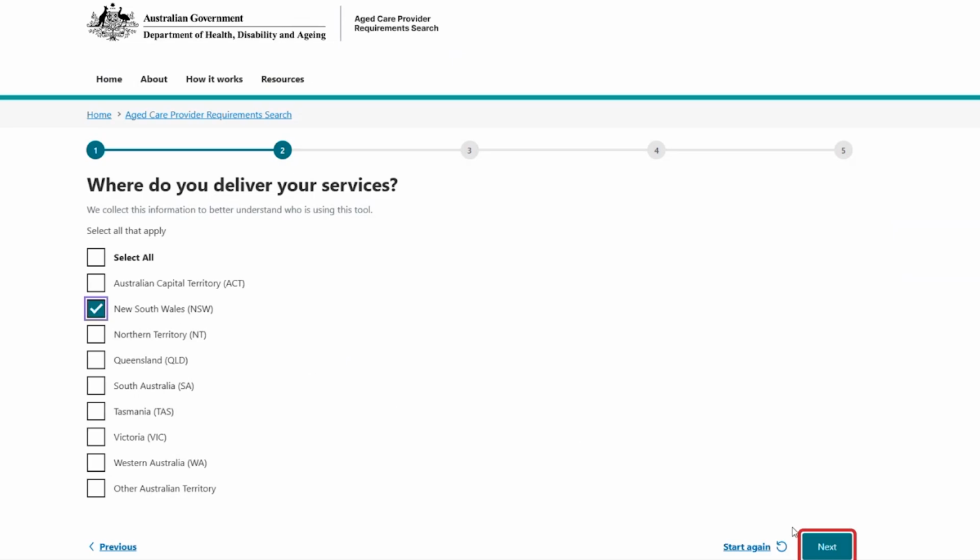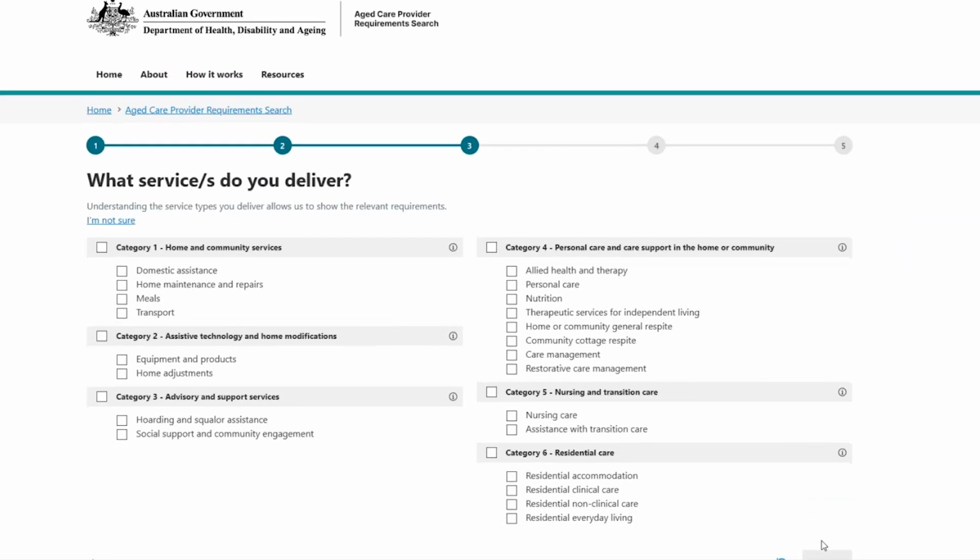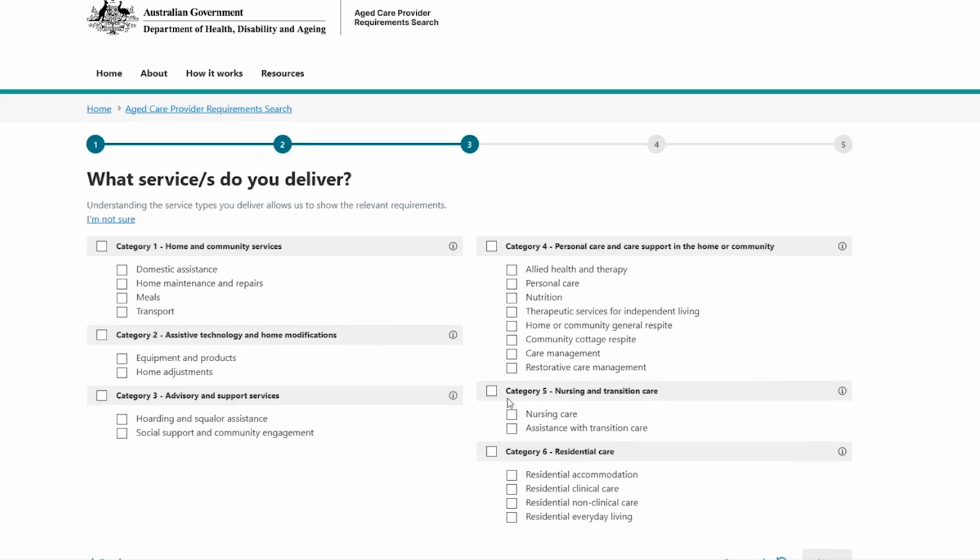Then click Next. Now it's time to select the service types you deliver. You can select by whole categories, which will select all service types in that category, or you can select each individual service type. For this example, I'll select a range of services in categories 1 to 5.